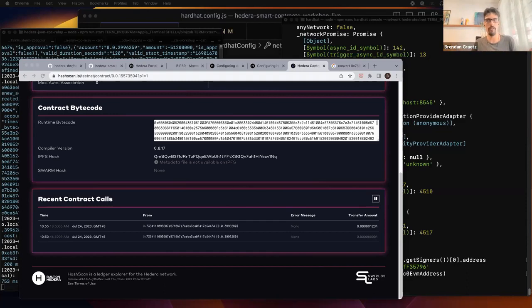Now, the bigger picture of this is that we've been able to do it in two different ways. We've been able to do it using the Hedera SDK, so using its native Hedera APIs. And we've also been able to do it using EVM toolchains, specifically Hardhat and Ethers.js.